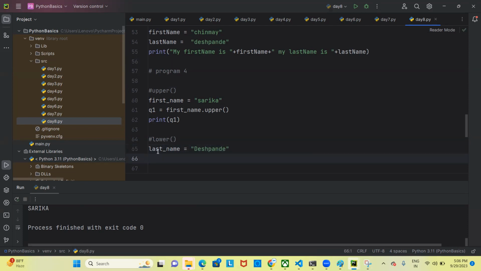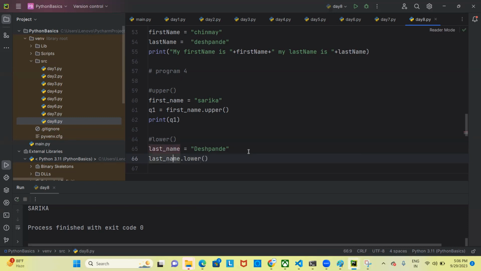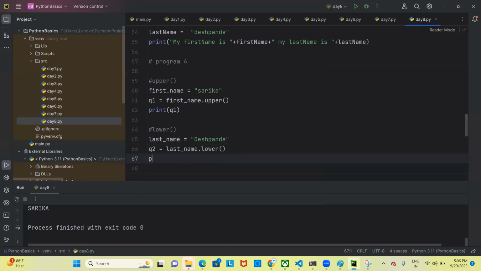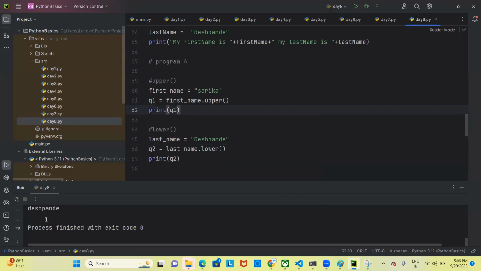And if I say last_name.lower, it will take the string to lowercase. All the characters will be converted to lowercase. If you print Q2, you will see every character of Deshpande in lowercase. If I right click and run this, see, all goes to lowercase.